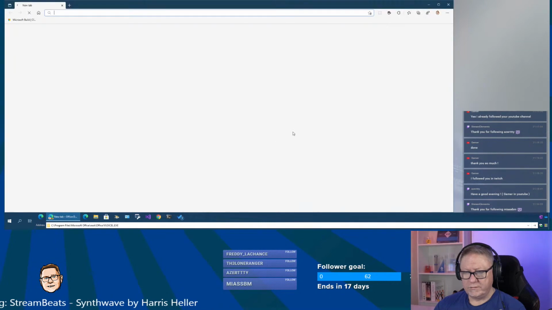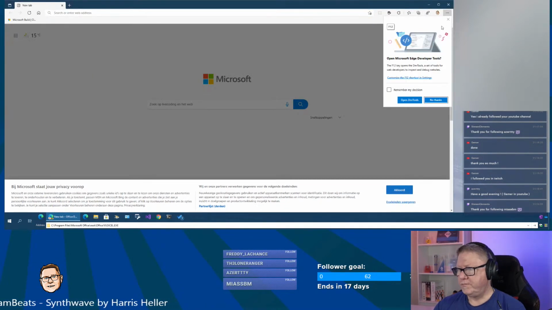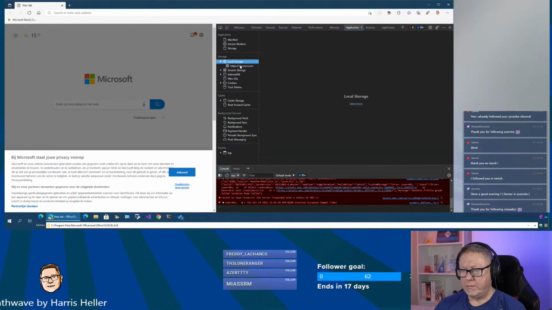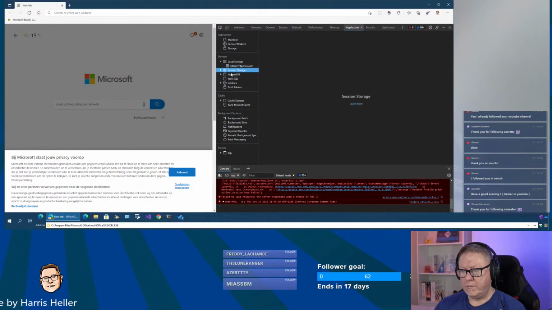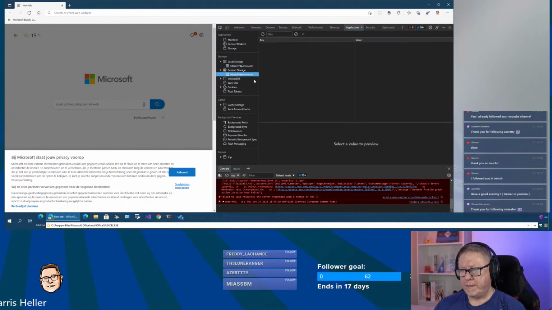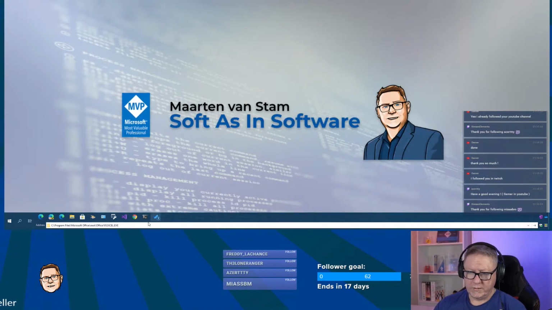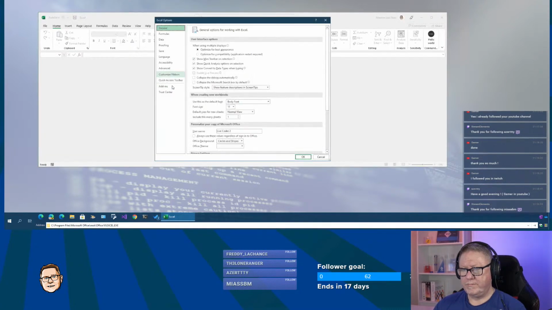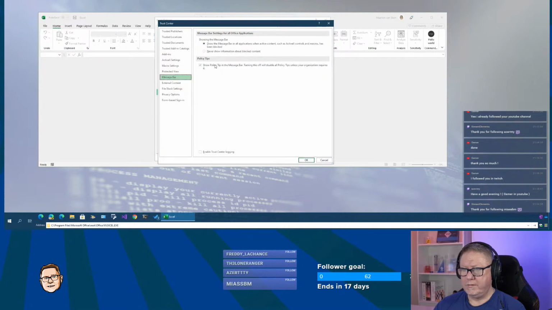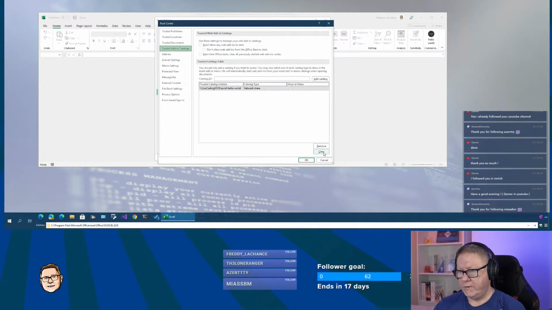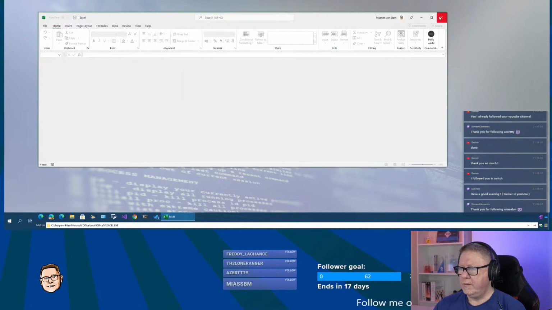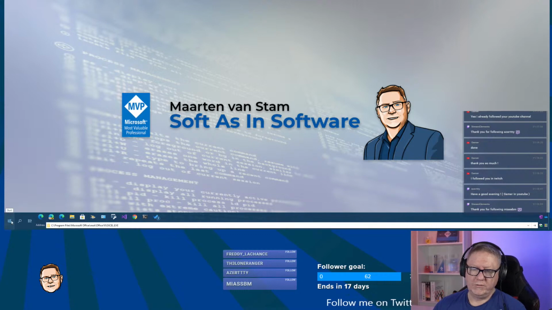Try the other browser. F12. Open DevTools. Clear. Now open Excel again. Options. Trusting. Clear that and remove it. There must be a better way to do this.